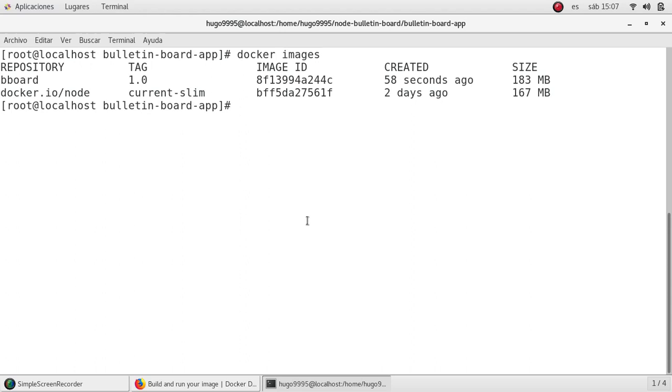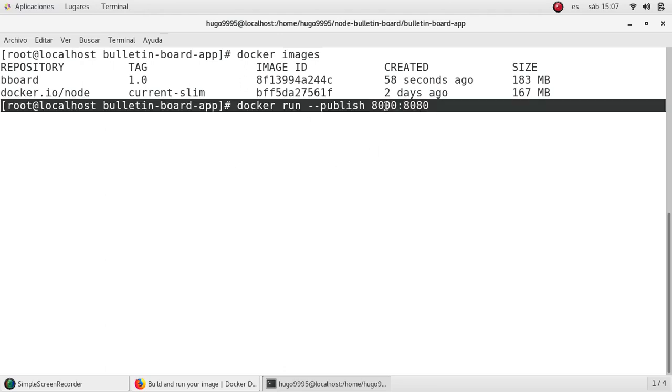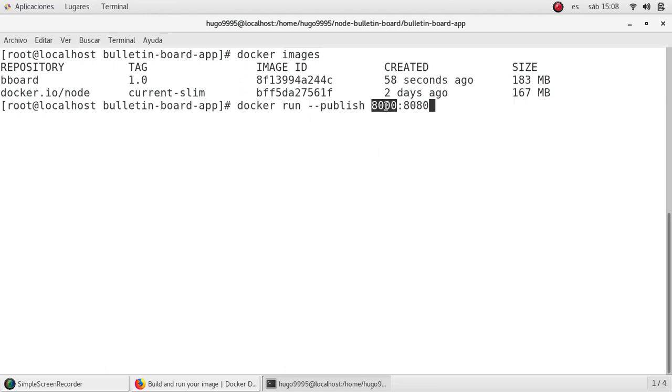Okay, as the image was created successfully, it is time to run it. So, I'm going to use docker run. I need to publish a port because it is a web app. I'm going to map a local port, which is 8000. This is the local port which will be reached on the localhost, and this is the port that was exposed in the Dockerfile. This is from the application.